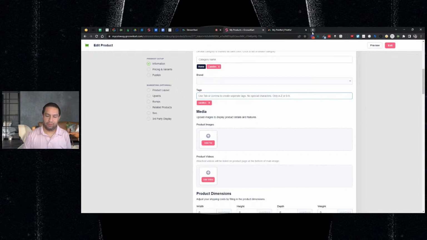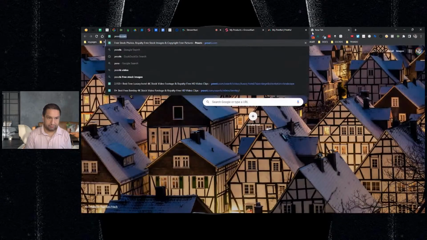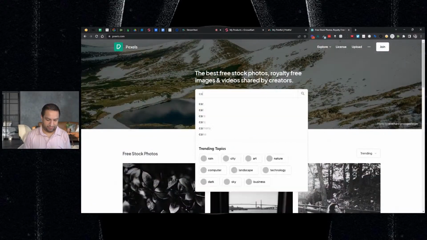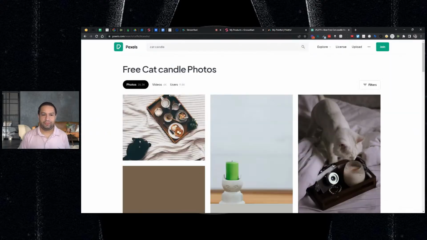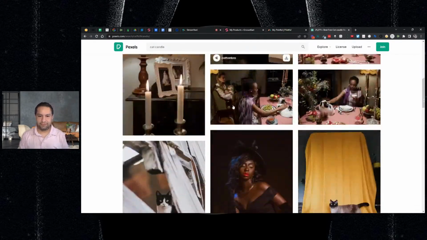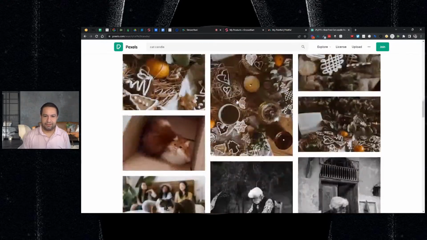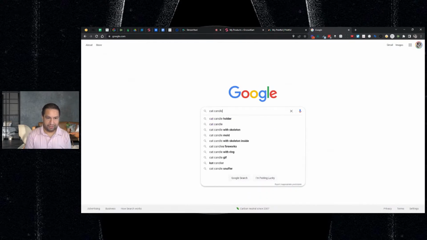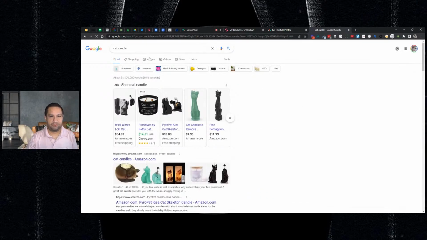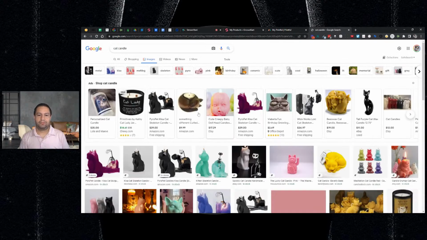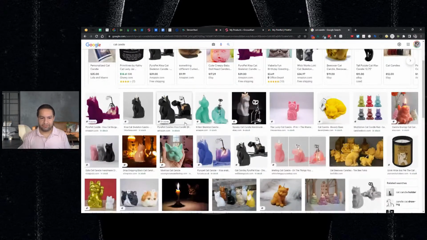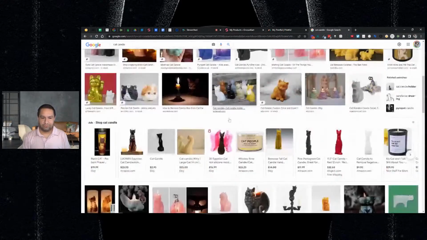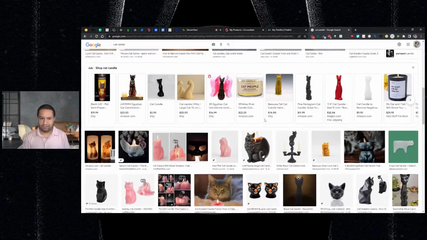So let's go to Pexels, and let's see if we can find a cat candle. This is a very simple example, and we're just seeing what we got. It's probably not going to have anything here. So what you could also do is go to Google. Now, if you're making these products, you have your images, you have your photographs. I don't recommend you just getting images off of Google, because that's not going to represent your product. So let's just choose the cat candle that we have.